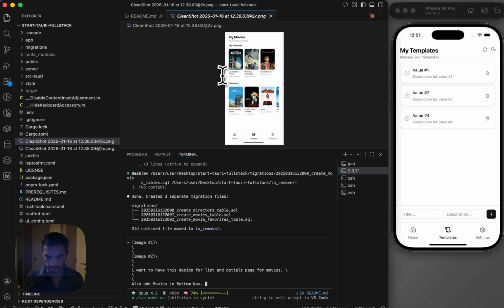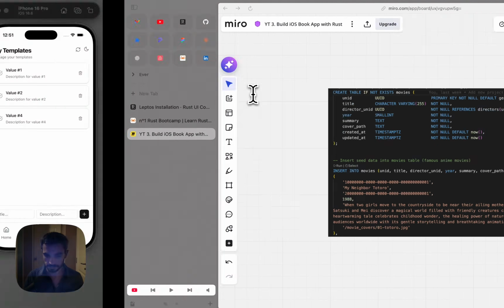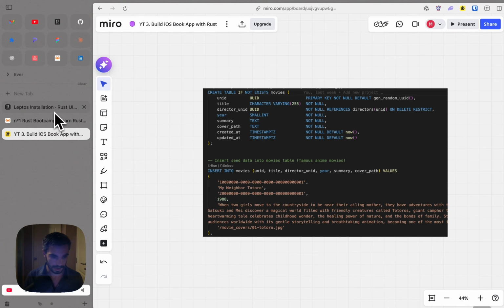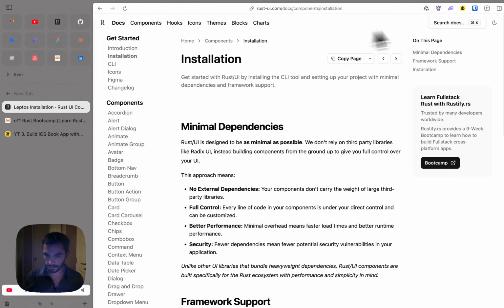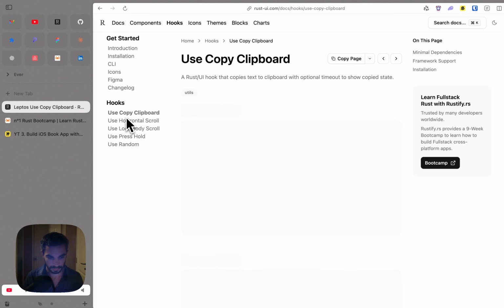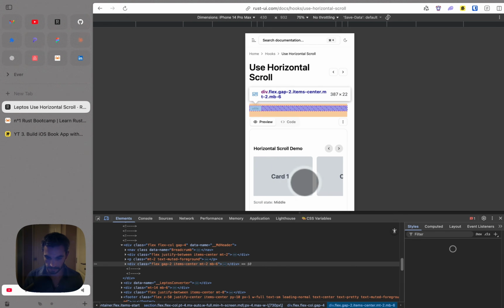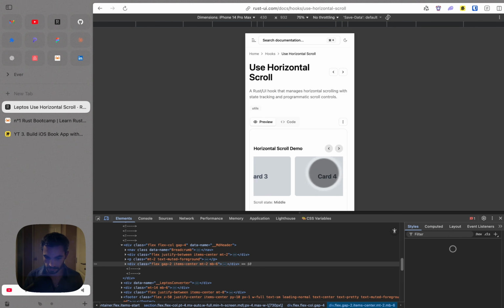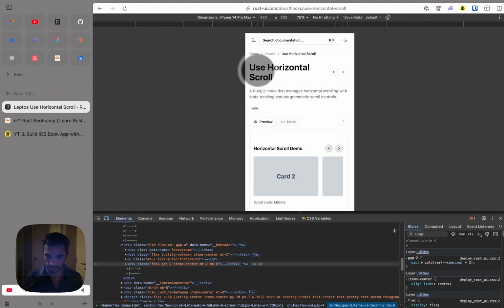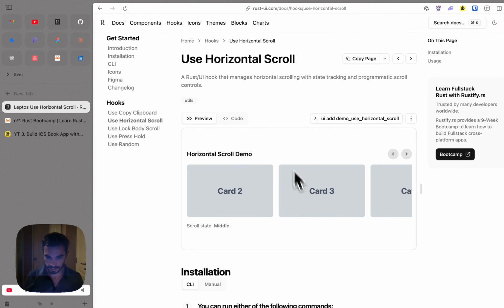Also we will need to be able to scroll like this. For this, I've already showed you that in the previous video. But we'll have to use this hook. So it works well for mobile, as you can see, and we will be using this one also. Okay, so it's use horizontal scroll. I didn't handle yet the up.